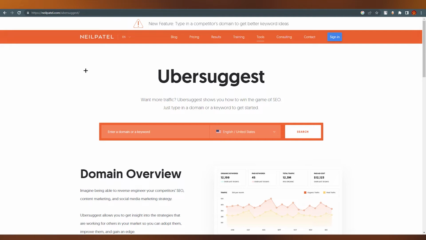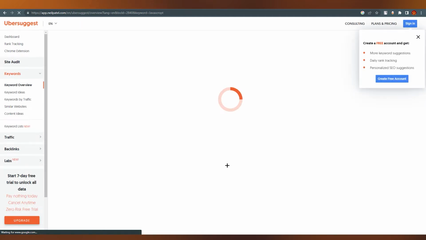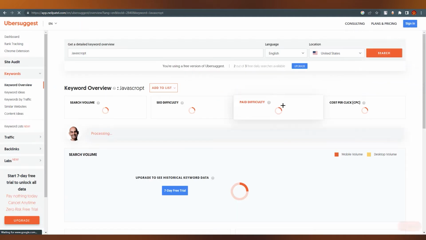So yes, you can do a search by domain, or you can do a search by keywords. We're going to start with the first thing, which is keyword. Let's say I'm in programming and web development. One of the biggest keywords that we use is JavaScript. So we are going to write JavaScript right here, and you will see it will show multiple keywords and CPC, cost per click. So you can see everything over here.